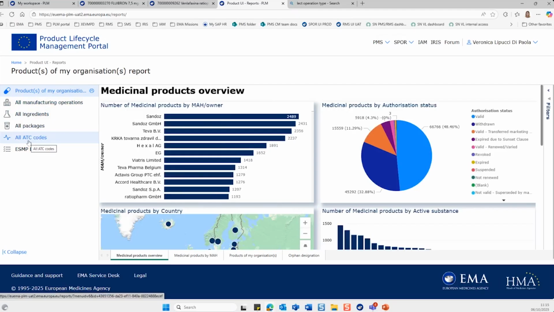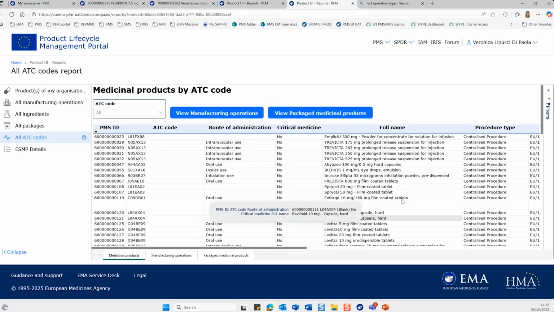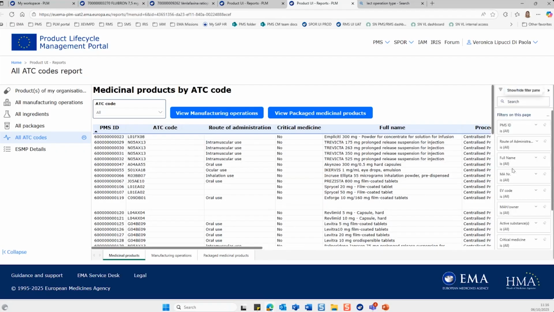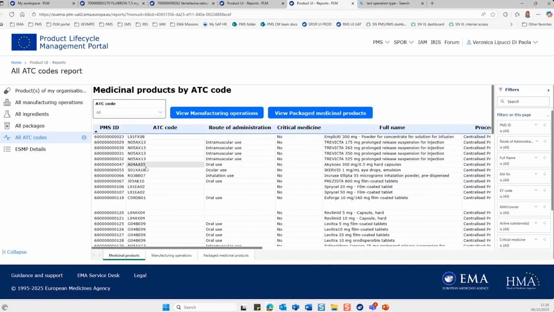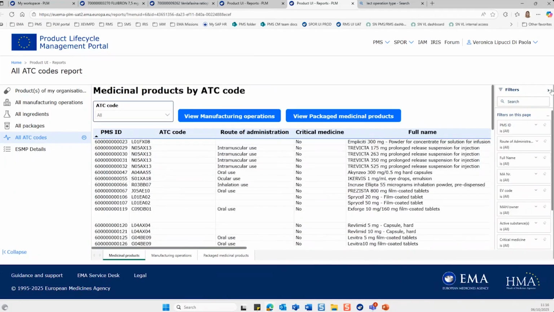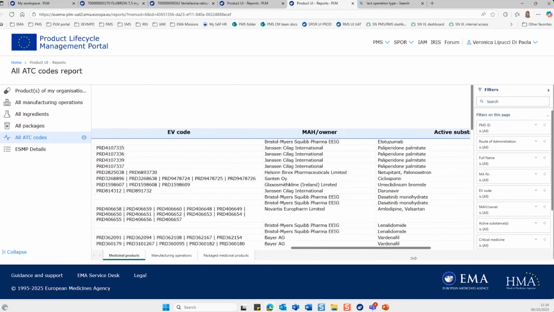All ATC code is the report where you can see the ULCM list. Actually, no, you can see all the products with highlighted ATC codes. It means that you can check with the filter applied whether the ATC code is impacting your product or not. In this case, I can see every product from every company, so it doesn't really make sense to reduce the filter. It is very high level because you have ATC, route of administration. Let me make it a bit bigger, maybe it's better. And then full name, every piece of information that can help you identify your product better, EV codes, etc.